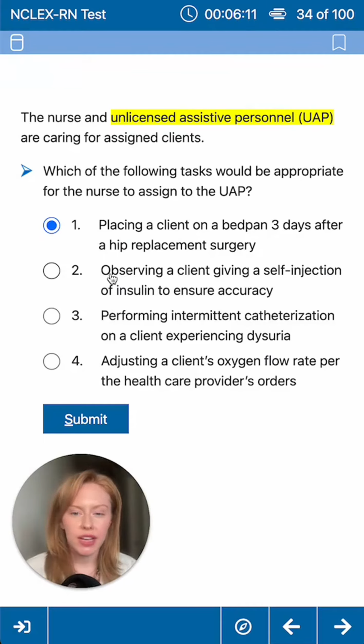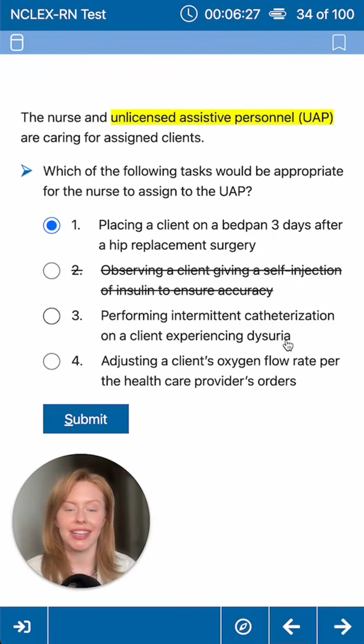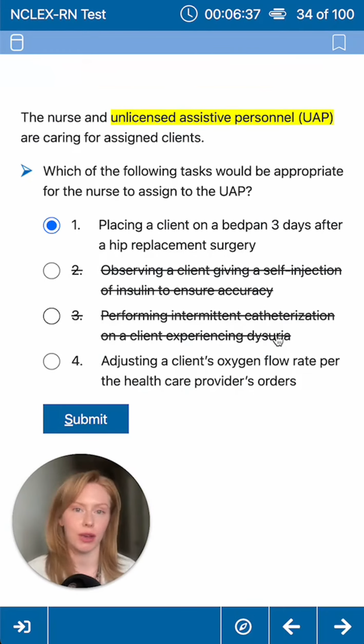How about observing a client giving a self-injection of insulin? So no, this is evaluation, and evaluation is the final step in the nursing process and cannot be delegated, so this is not correct. Then performing intermittent catheterization. So although this is a routine task and dysuria is a stable condition, this is a sterile procedure. This requires specialized knowledge and skill related to sterile field, and so this is not appropriate for a UAP.